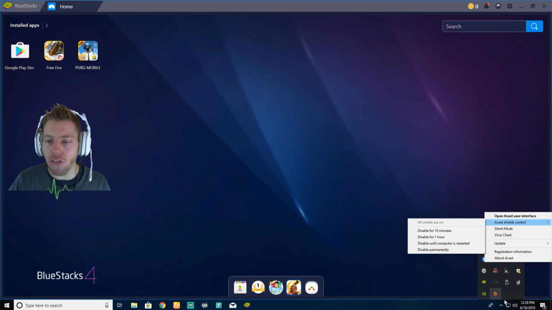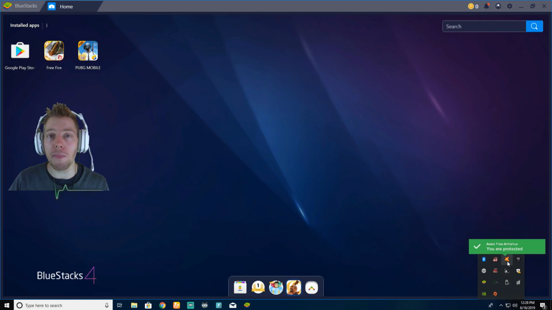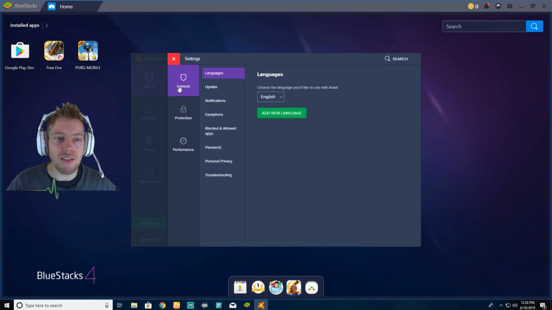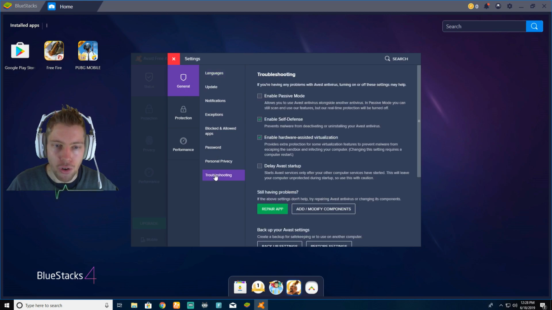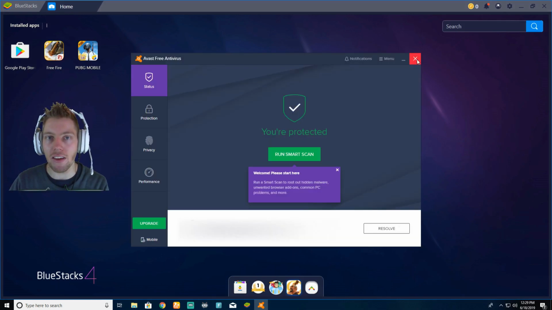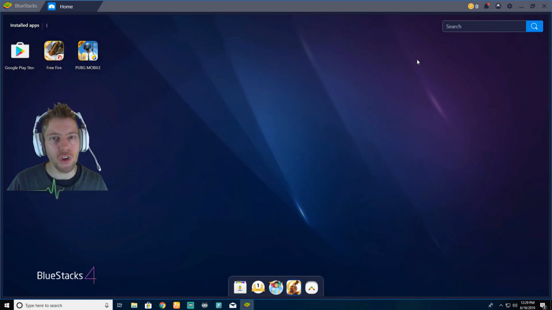But for the Avast users, I'm going to show you guys that there's actually an option inside you got to fix. You click on Avast, go up to menu, settings. Just stay under the general tab, go all the way down to troubleshooting. Here it is, enable hardware assisted virtualization. Make sure it is ticked. Guys, if this is not ticked, your antivirus is gonna interfere. So you're gonna have to tick it or disable it. That is the third step.